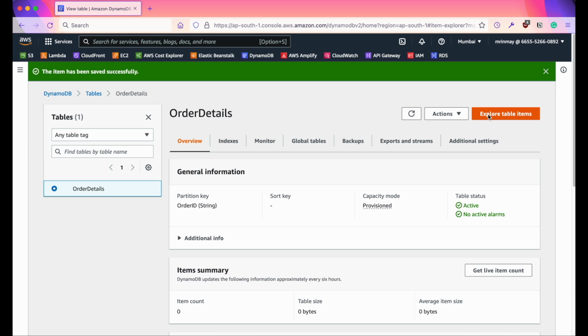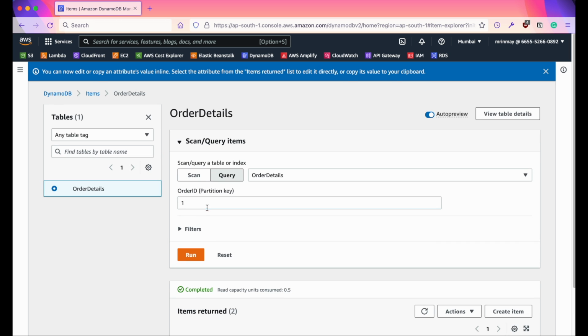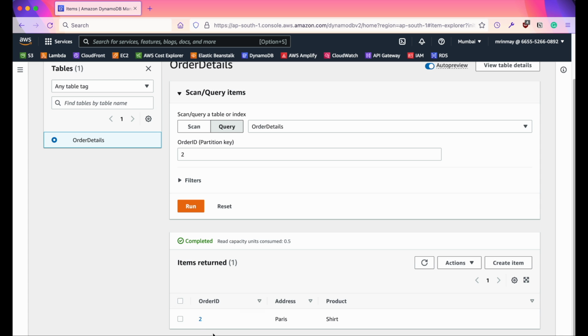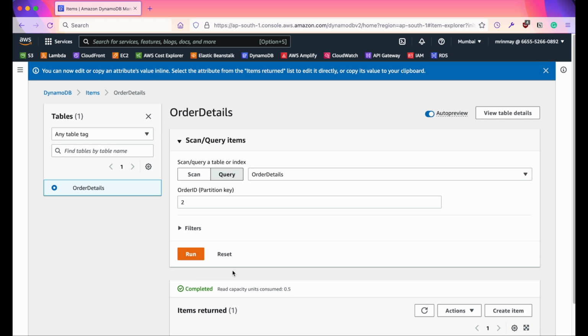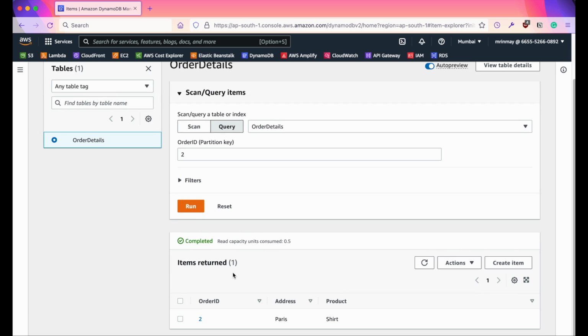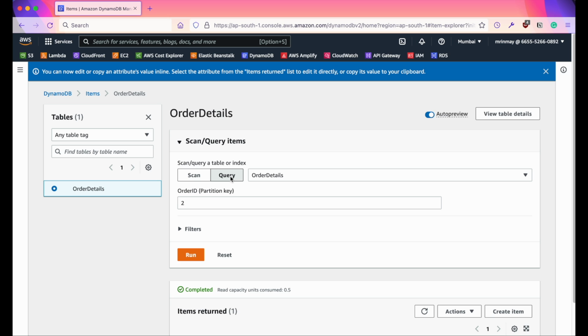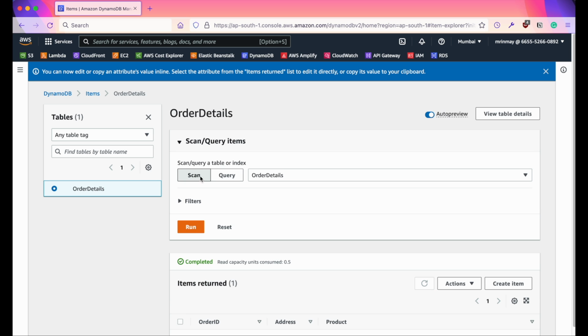So I have added 2 records, you can see. Now we can search by the order ID. If we just click on 2 then run, only that item is returned. This is an easier way to search the data. AWS provides you a GUI to search data, so you can easily query the data. You don't need to know the syntax. Just using the GUI itself you can easily search the data.